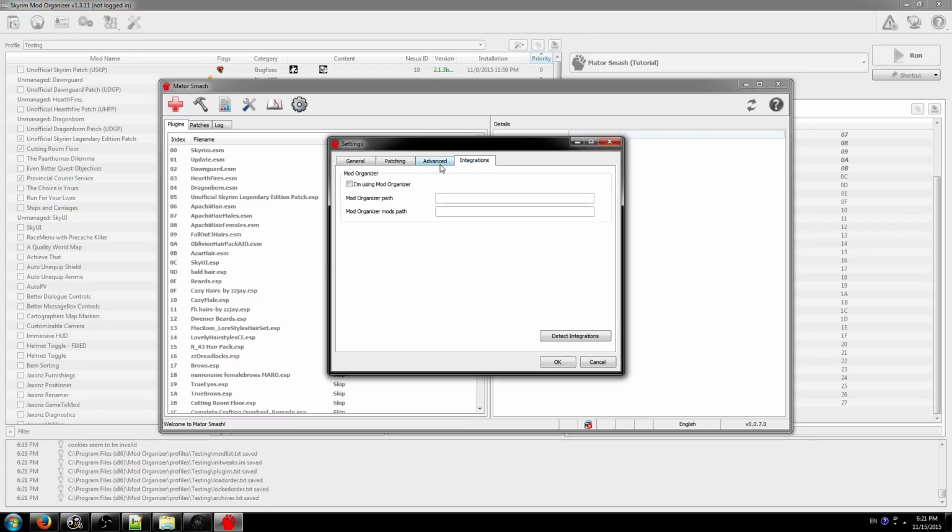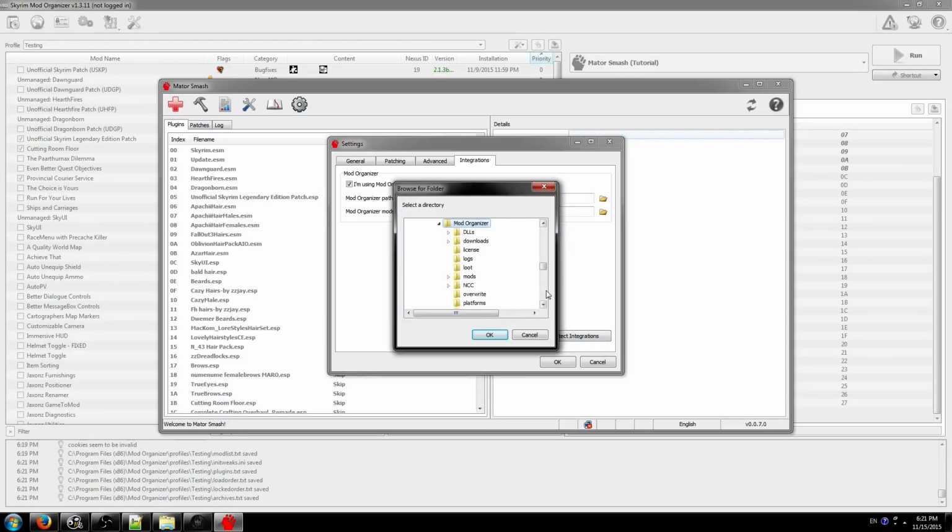So you click Options, go to Integrations, check I'm using Mod Organizer, and then if you want to, you can click Detect Integrations, and it will try to find it for you automatically. You can verify these paths are to the correct Mod Organizer installation, and if anything is wrong, or if this doesn't find your Mod Organizer, you can click here and you can browse for it manually.